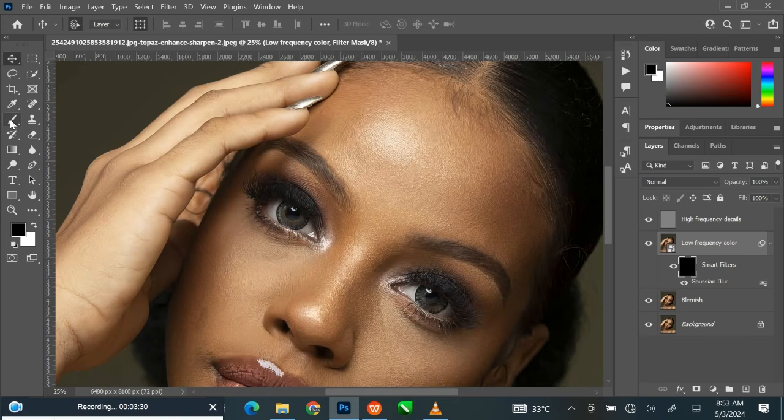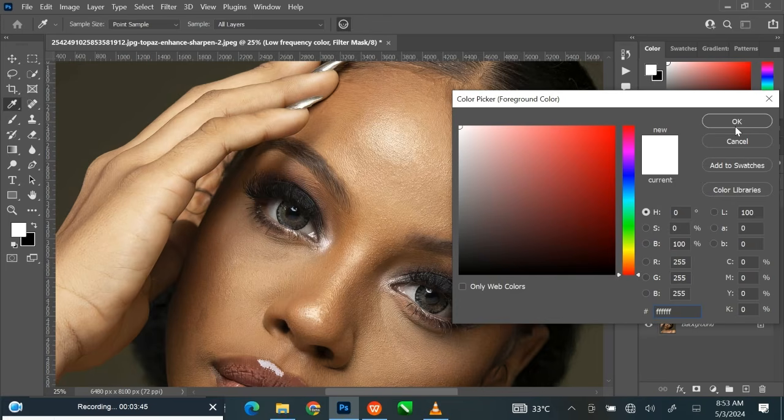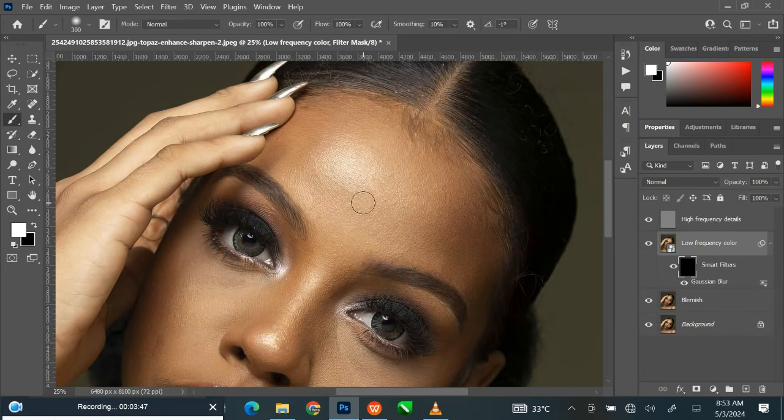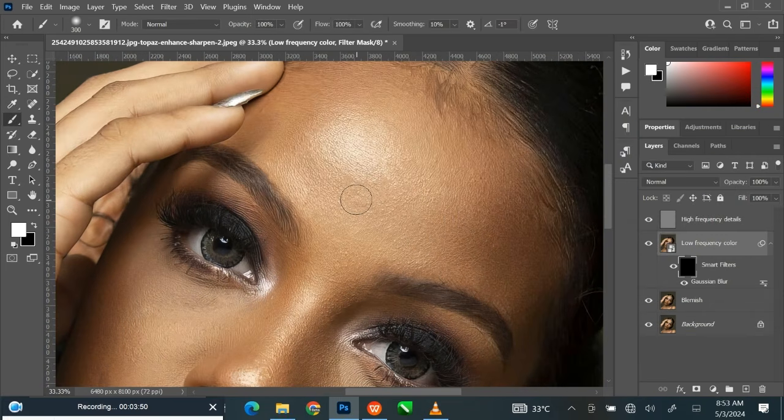Select the brush tool. Let the opacity be 100% and the flow 100%. Set the foreground color to white. Then click OK. With your brush tool, brush over the skin to make it smooth.